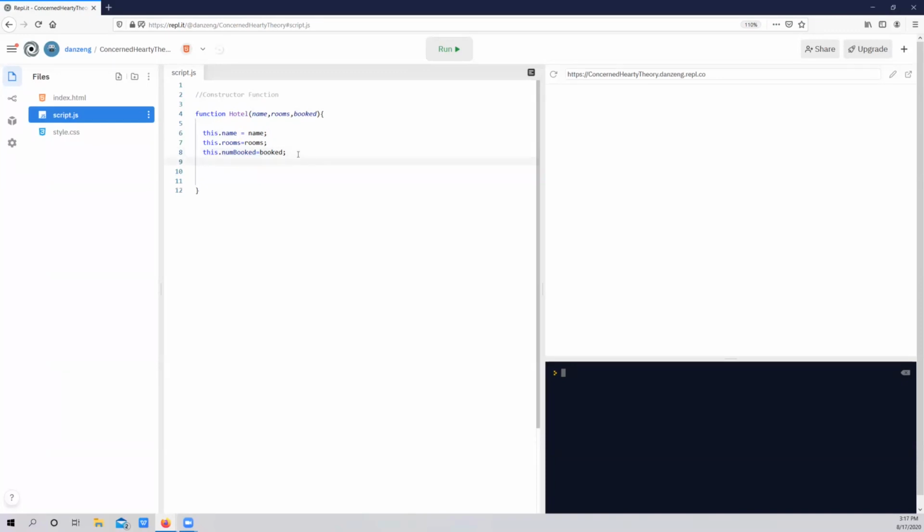And so if you're creating properties and you create a property name that is a unique name that you haven't used before, like booked, that'll create a new property. Versus if you use the same name as a property name that you created before, then that'll just alter the value for whatever is assigned here. So if I did this.rooms minus minus, that will decrement whatever value is in here. But we're not going to do that yet.